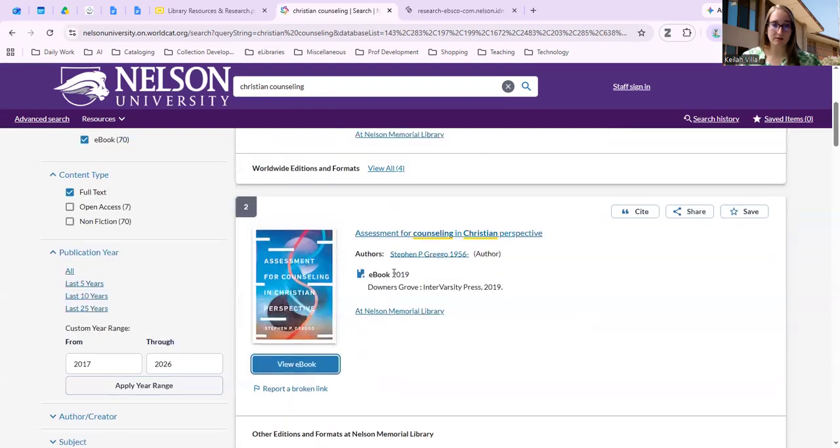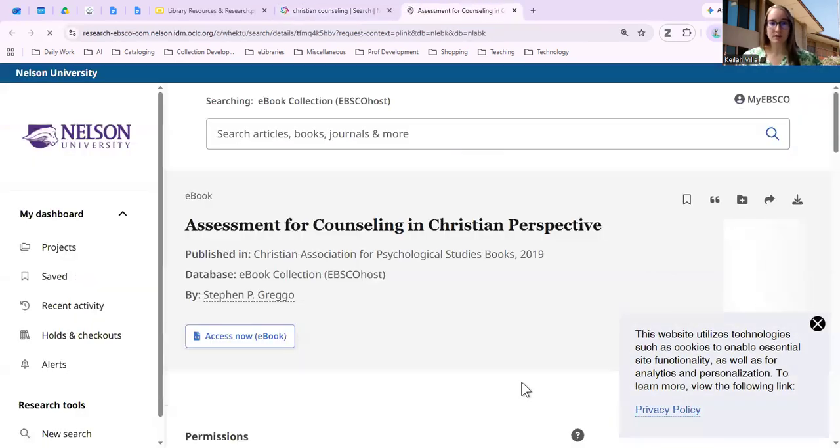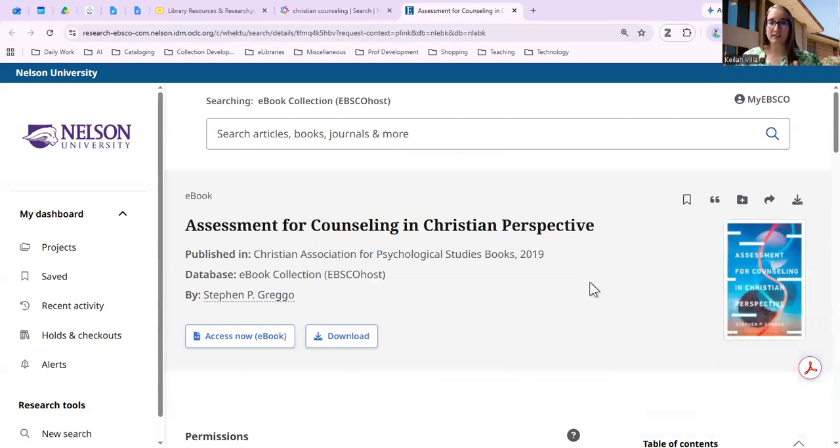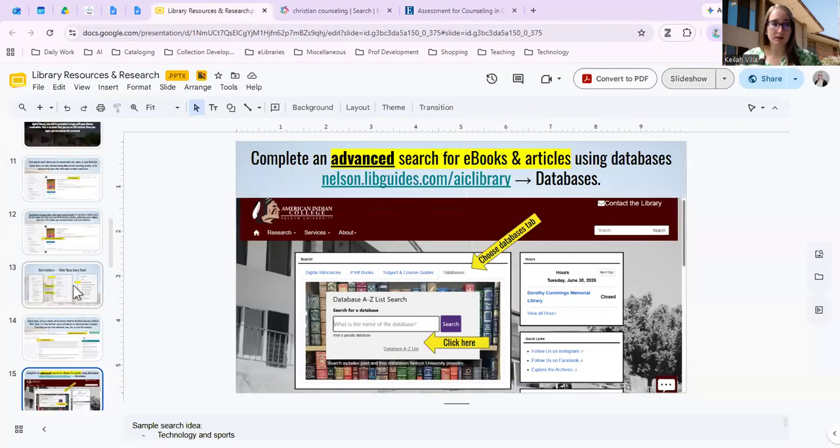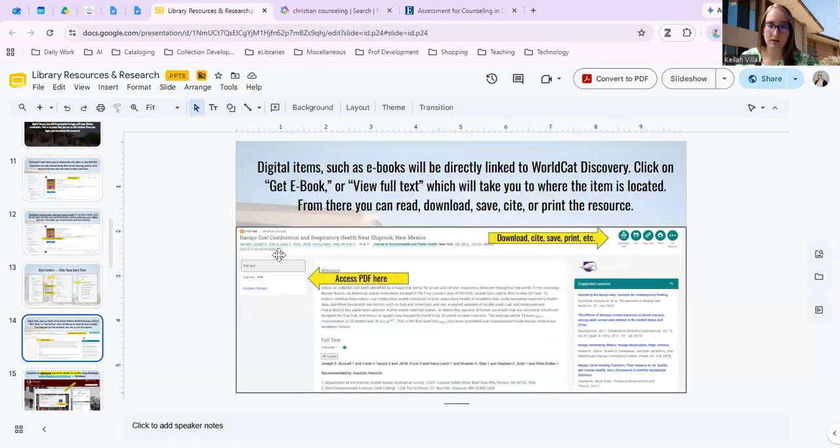So if you see this book in this video and you're like, hey, I want it, we have it both ways, print and ebook. So whenever I want to access it, I'm clicking on View ebook. It's going to take me over, like I said, in the digital library where that's located. Now, I do want to point out, it's not always going to look like what you see here.